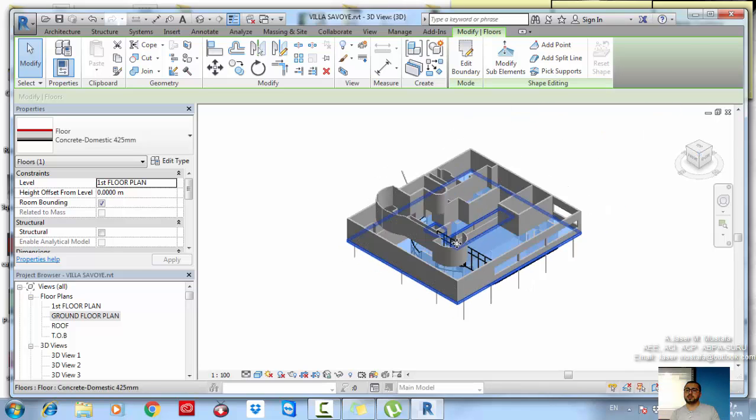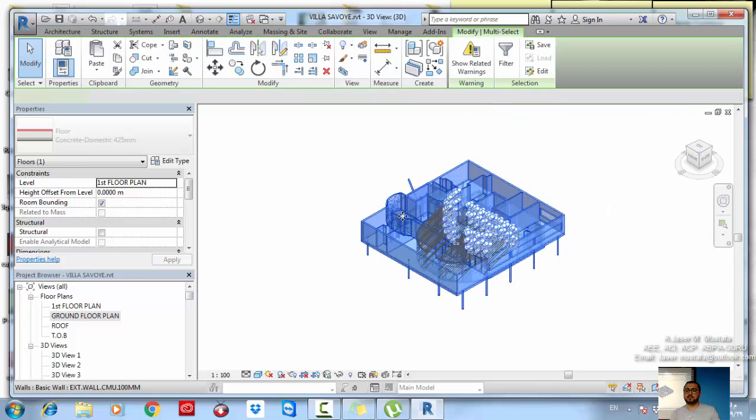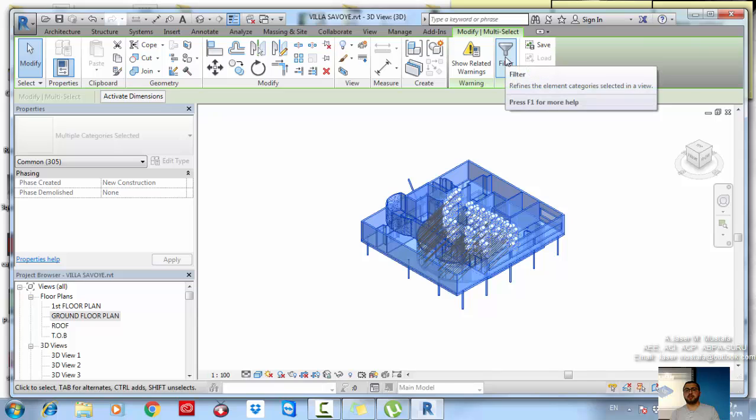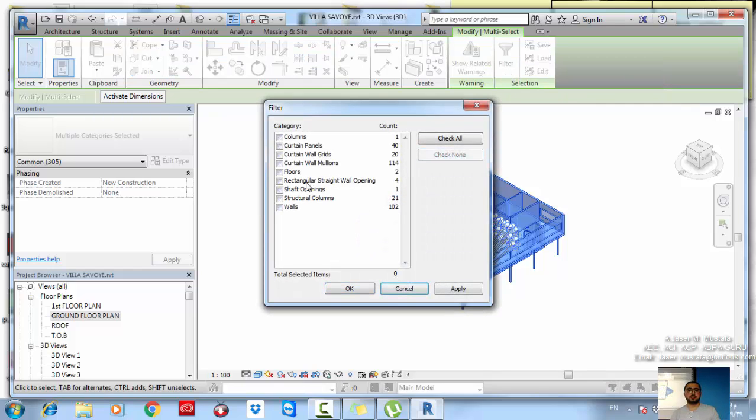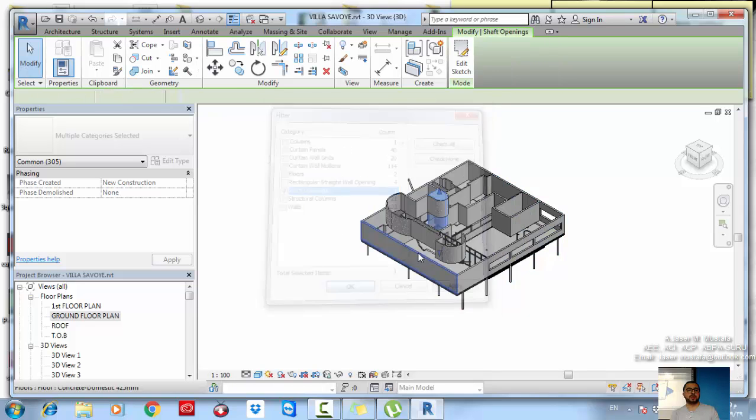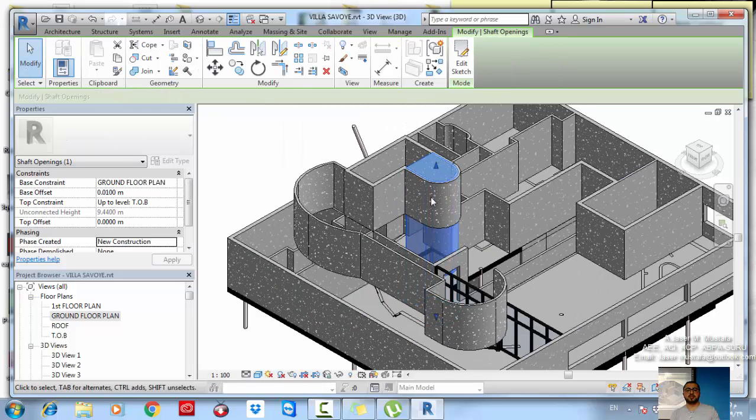I can select everything. I can go to filter. I have selected all the categories, right? I now want to filter these categories. Check none. I just want to select the shaft opening. Okay. Now this is the shaft. It's selected. You can move these grab points according to your limits.